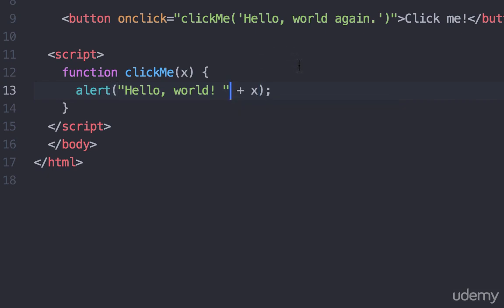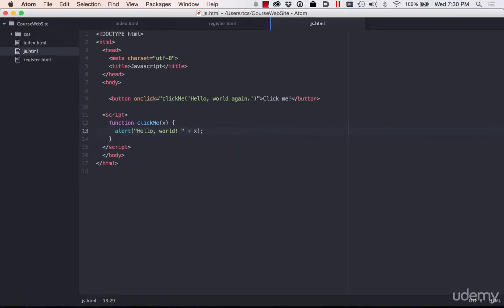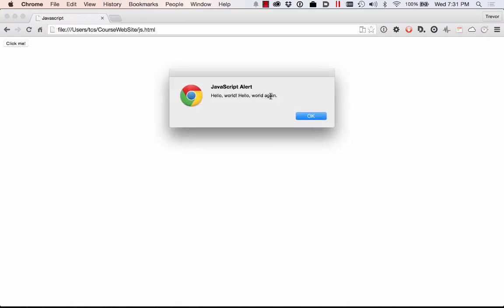And when I save that and go back, here's what I'm expecting to happen. This clickMe function will be called with the value hello world again. It'll pass that to clickMe down here in the script tag. And then I'm going to alert hello world, followed by a space. And then I'm going to add what I passed, and that's currently stored in the variable x, to the alert. So I should see hello world space hello world again. Let's see if that happens. I'll go back to my web browser, reload it, click me, and I get hello world hello world again. Exactly what I hoped to see.